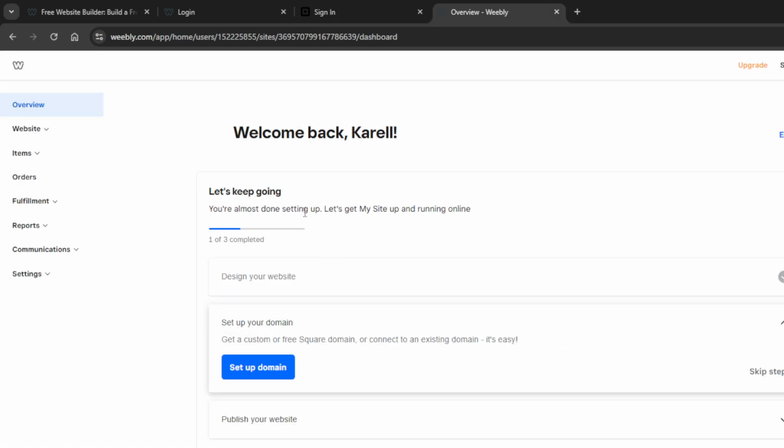Now you'll need to input your password. It's a good habit to use a strong password for added security. Maybe even consider using a password manager if you haven't already. Once your password has been entered, simply click Login to proceed.